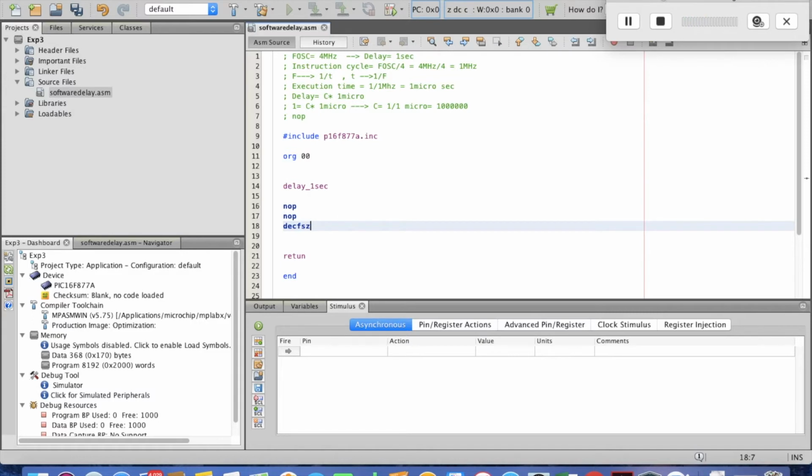What do we need to do? So we need to define a variable. So let's go to the C block.